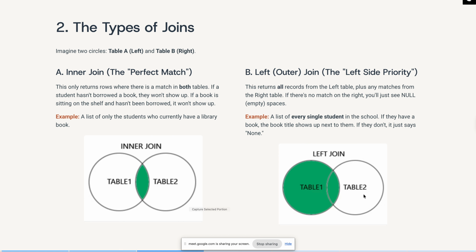So it will give us the list of all the students, even if they have not issued a book from the library. When we query the database, it will give us a list of all the students, and for the students who have a book issued, it will show the book ID, and for those who didn't have a book issued to their name, it will show us none or null results.